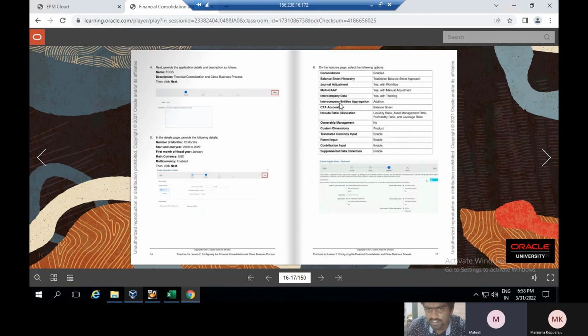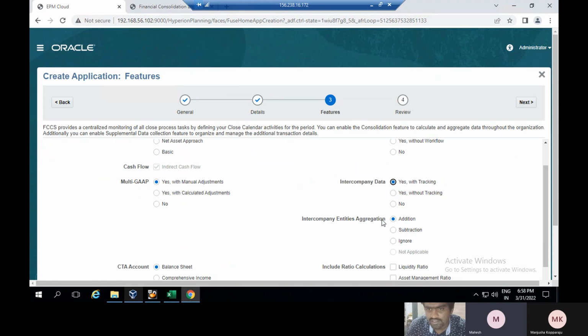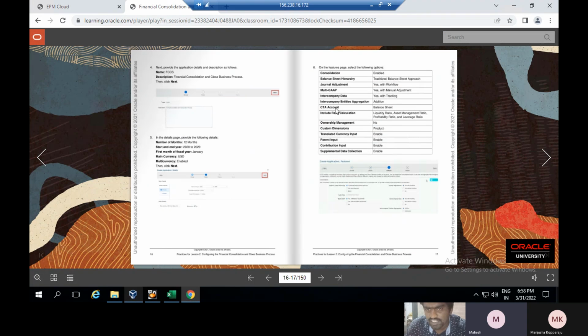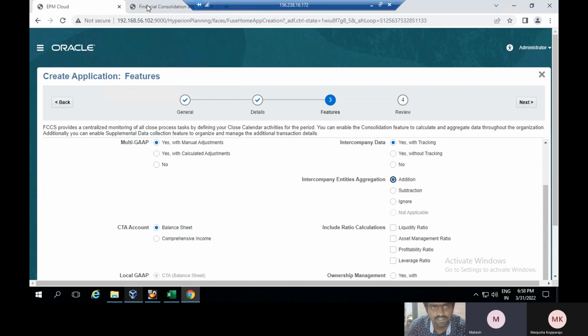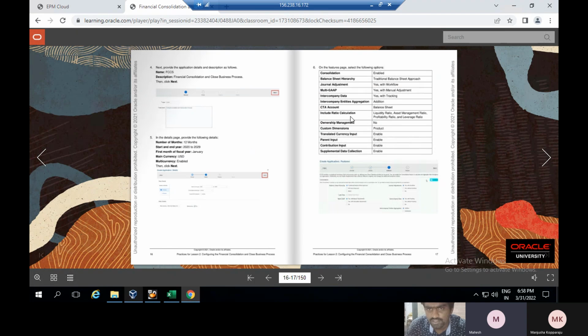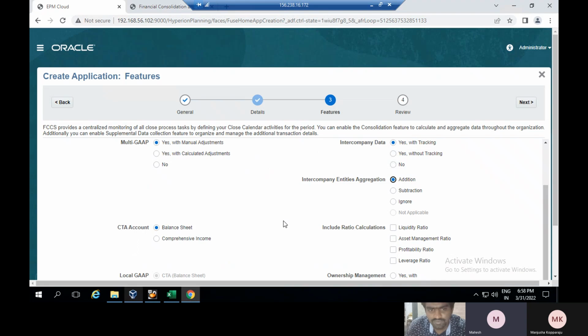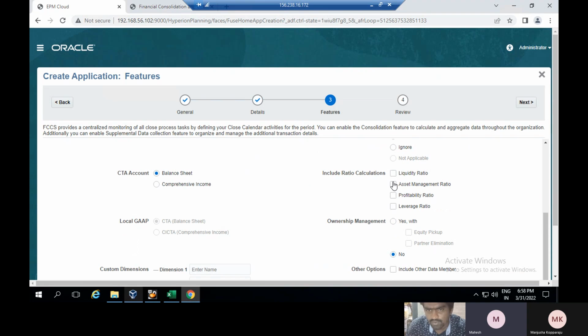Intercompany entities aggregation is Addition. Here I'm selecting Addition. Next, the CTA account is the balance sheet, so I'm selecting the balance sheet. Include ratio calculations: liquidity ratio, asset management ratio, profitability ratio, and leverage ratio. These are the four ratios.